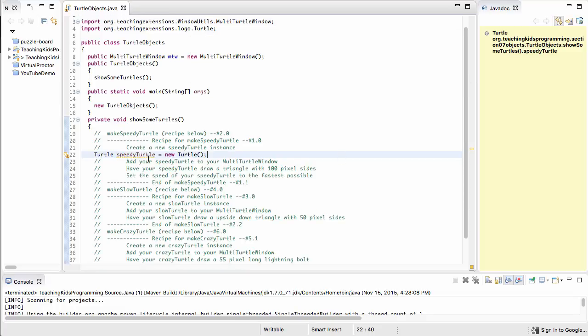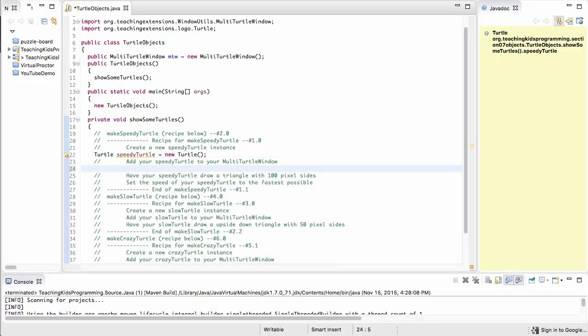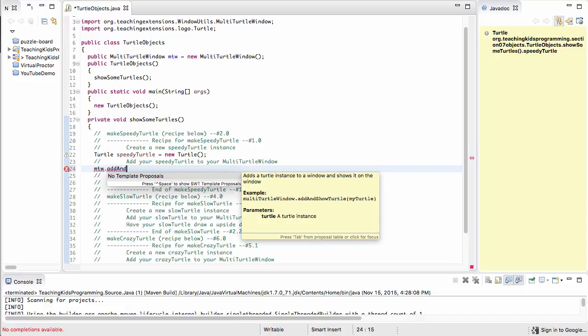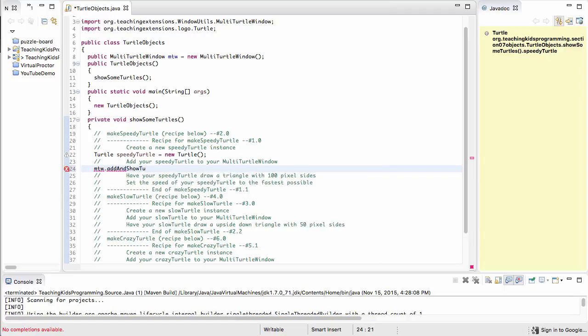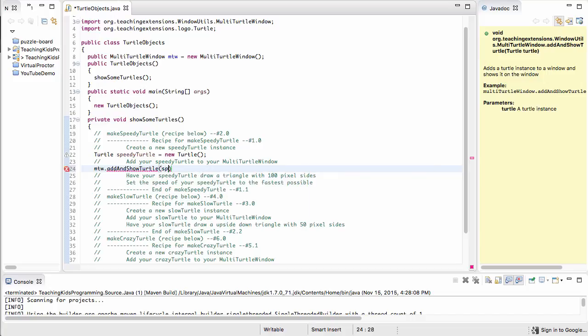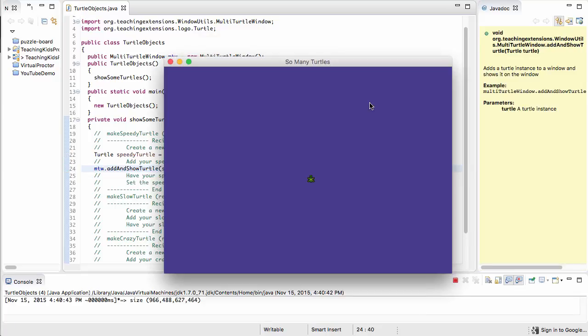Now the yellow indicates we haven't used the variable yet. So we have to add it to the window to be able to see this. And the window, you might remember, the variable is MTW. And you can see that we changed the background, and we also changed the header to help kids to distinguish between the global tortoise and the turtle instance object.